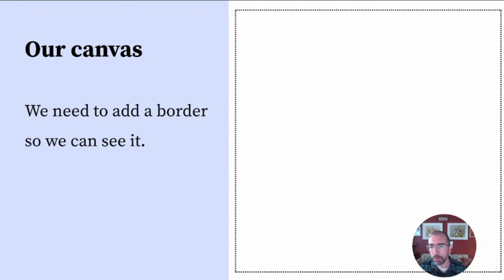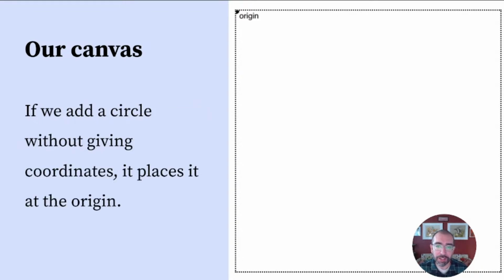Remembering learning the coordinate plane in grade school, it would be kind of in the center, right? Would it be in the center? Any ideas? Actually, not in the center. Our coordinate plane, when it comes to SVG, is going to be in the top left-hand corner.